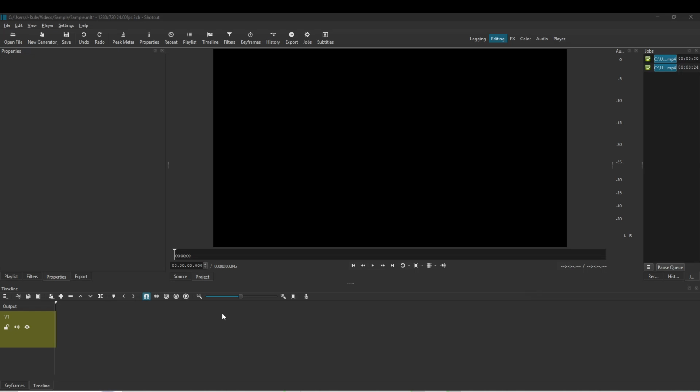In today's video, I'm going to teach you how to add black screen in Shotcut. Whether you want a short pause before your video starts, a clean break between scenes, or a simple outro, a solid black screen is a quick and reliable way to do it.